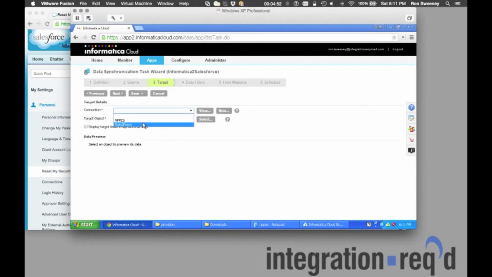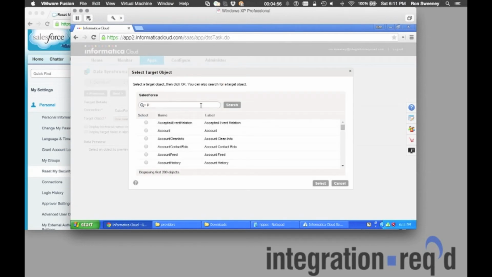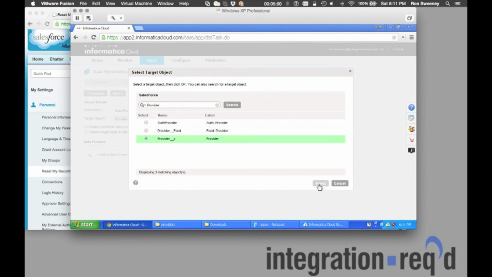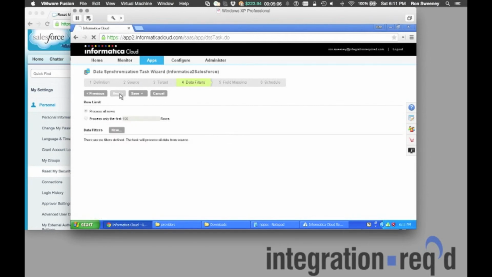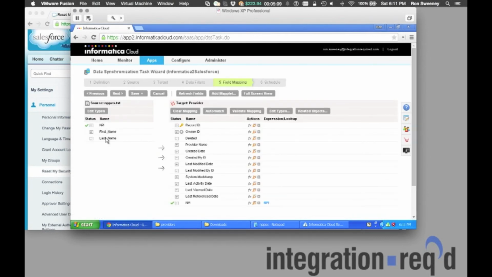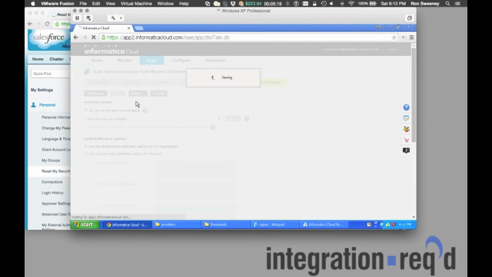Next, we're going to be syncing to Salesforce, which is our secondary connection, and we're going to sync to the provider object that we created in Salesforce when we first started. Once that's selected, you can see the rows down there. We're not doing any filtering. We're just going to do some mapping. You see NPI mapped itself, but we're going to map last name and first name to the provider name in the object. Hit next. We're not going to schedule it. We're going to save it and close it.